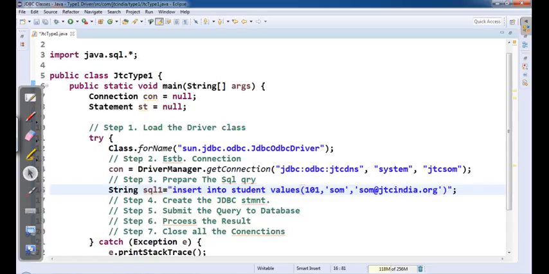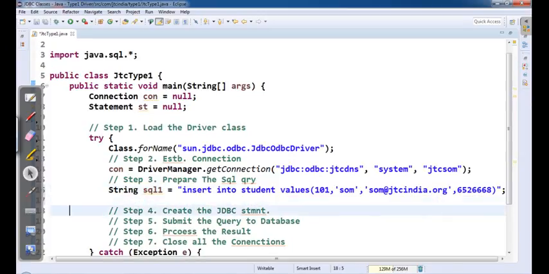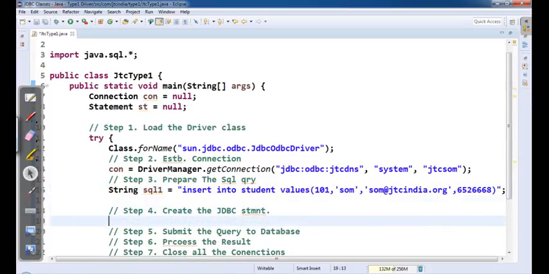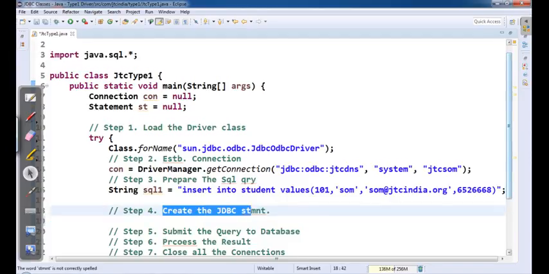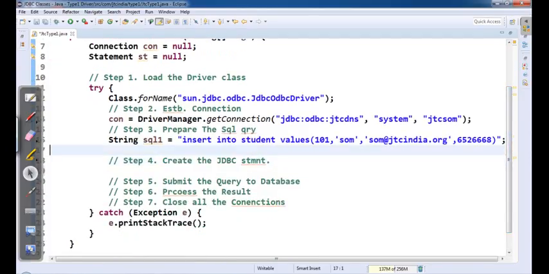And after writing that, now there's the contact number, 6526668, I'm writing. This is our contact number, which if you want you can contact on. Okay, so this is the one SQL statement which I have written here. The fourth step which I wanted to write is the JDBC statement. Create the JDBC statement.